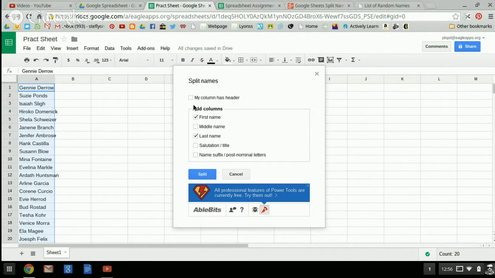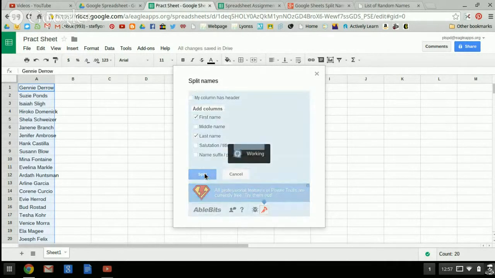The other thing you need to consider is, does your column already have a header? And in our case, it doesn't. The very first cell is a student name. You may have created a spreadsheet where you put in a header such as first name and last name. So you want to make sure that that's toggled based on what your spreadsheet already looks like. Once you have all the requirements of what you want, you can click Split.